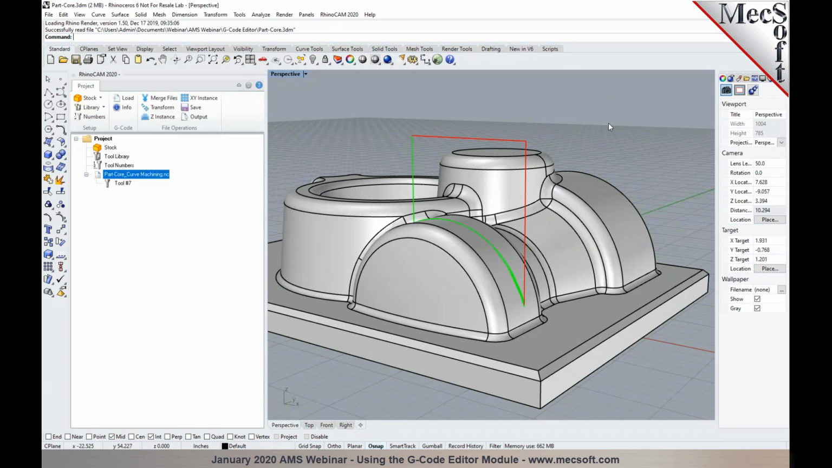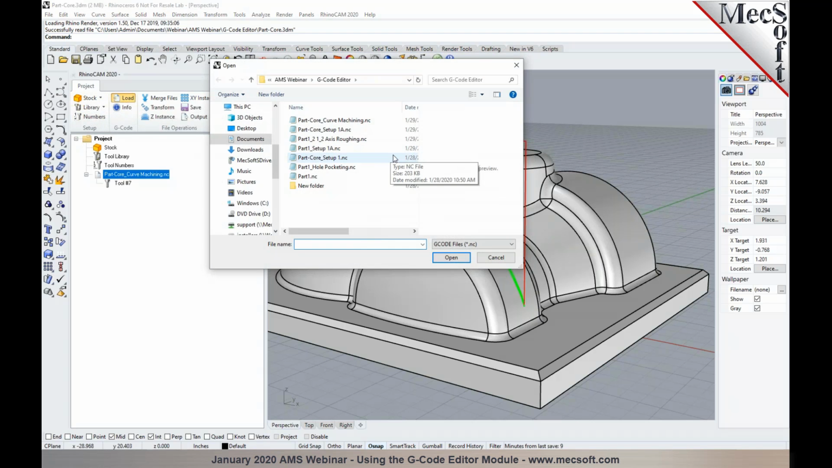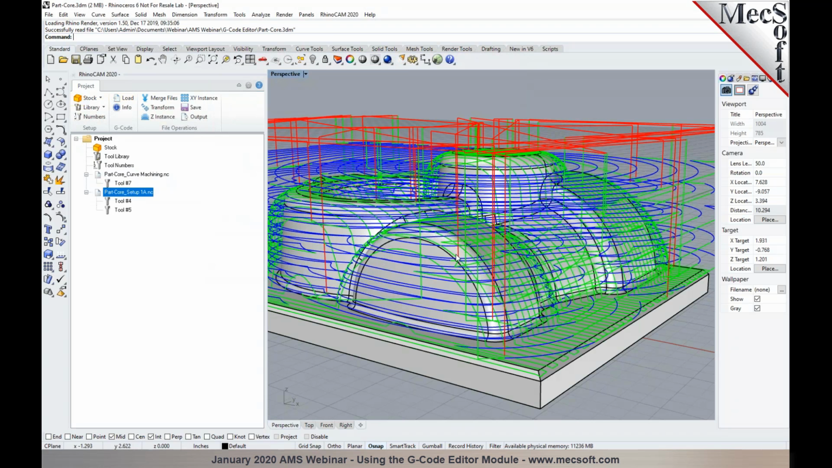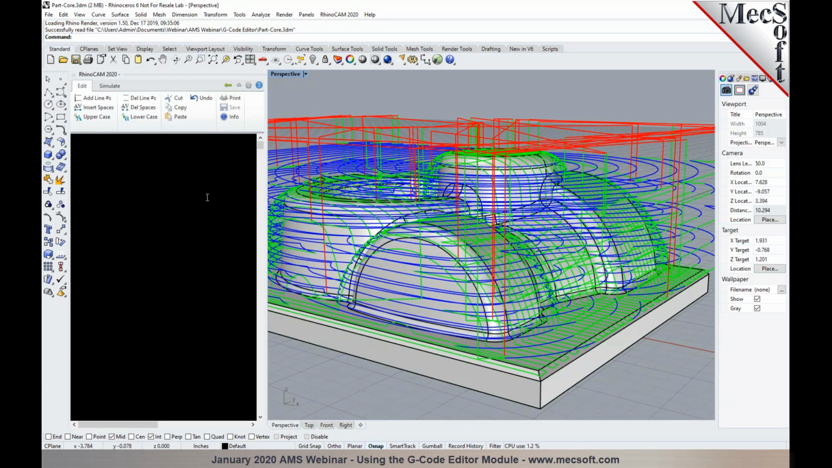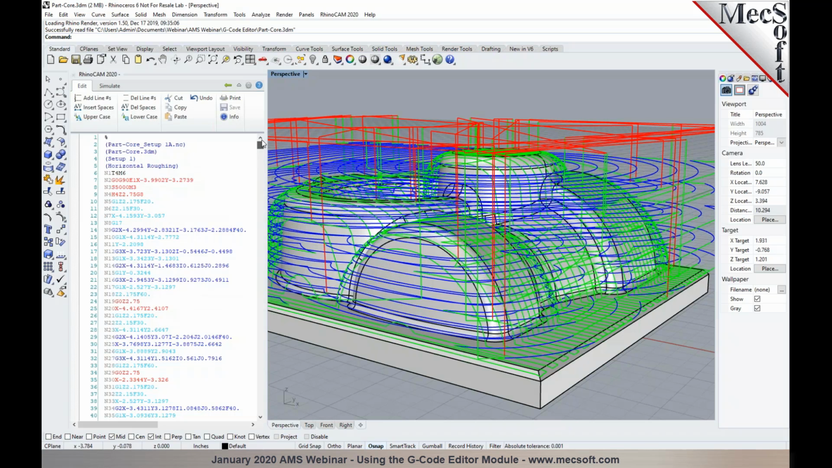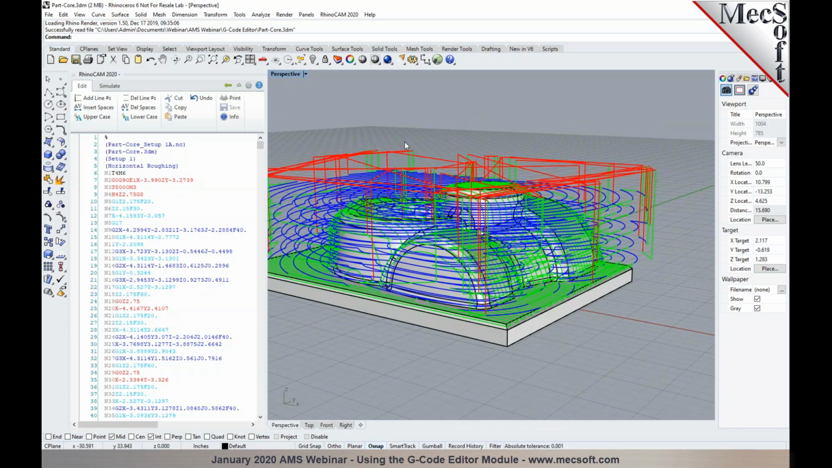Now the next thing I'm going to cover will be the G-code editor preferences. I'll load one of these NC files in here, and as I double click on the NC file, it displays the G-code. And we'll go into preferences.